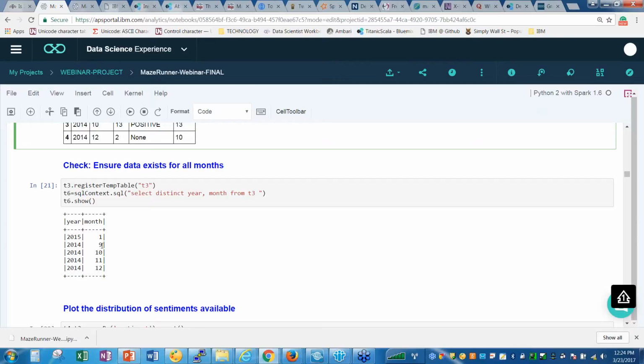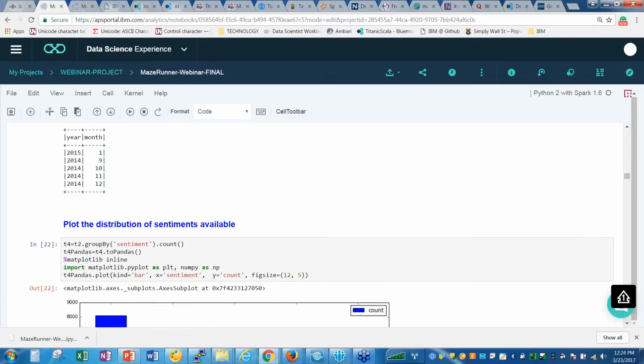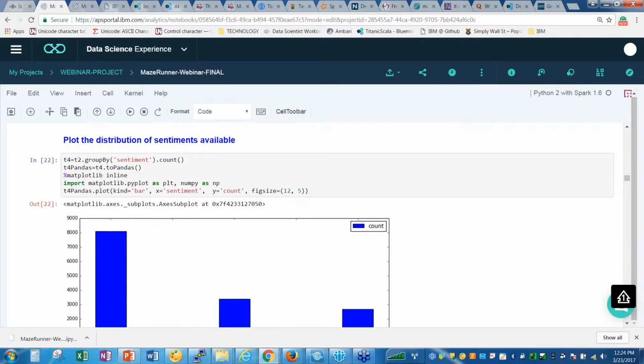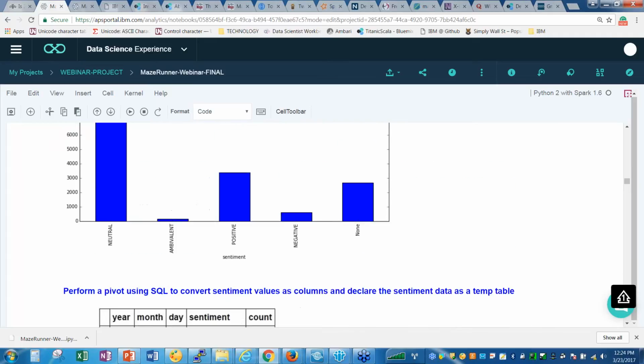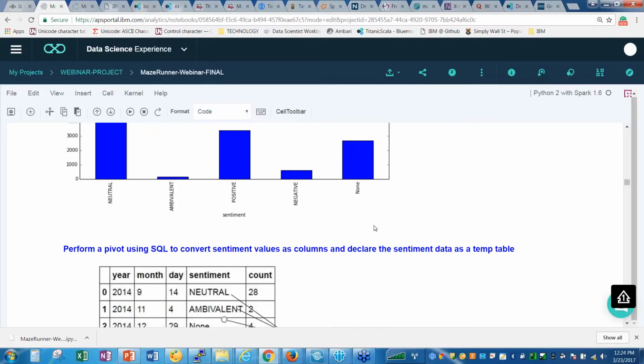So we did get September, October, November, December, and January. So the data seems to be relevant here. We also look at how the distribution of sentiments are. We see neutral seems to be the most prevalent. There is some positive, ambivalent, and negative, and none as well.